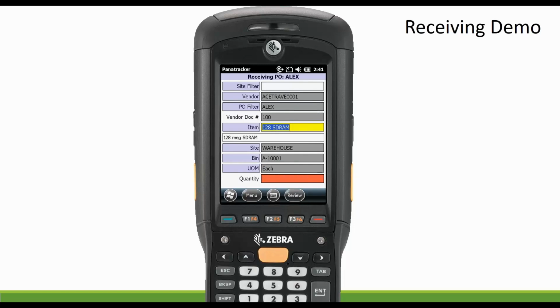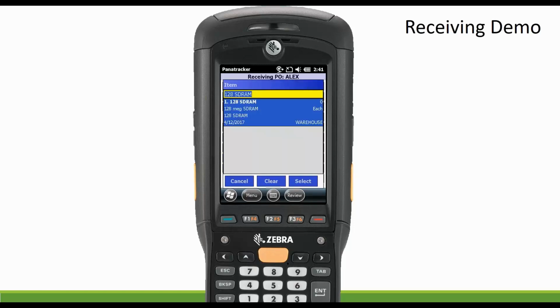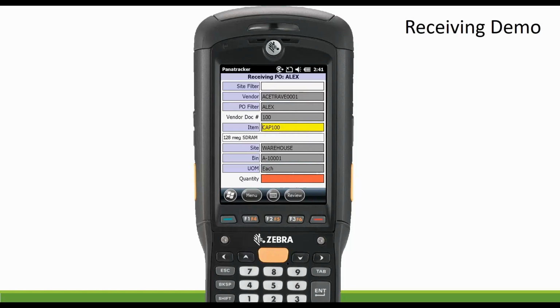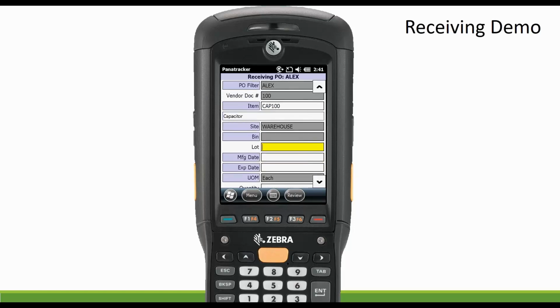We're going to go back to our item field, and we're going to use our lookup list. Let's select our CAP 100 item. Now this is a lot tracked item, and this allows us to capture a lot number. Let's capture a lot number there, test 5.